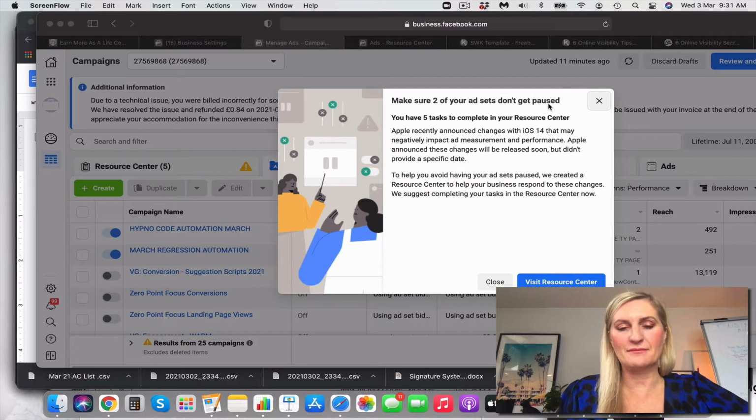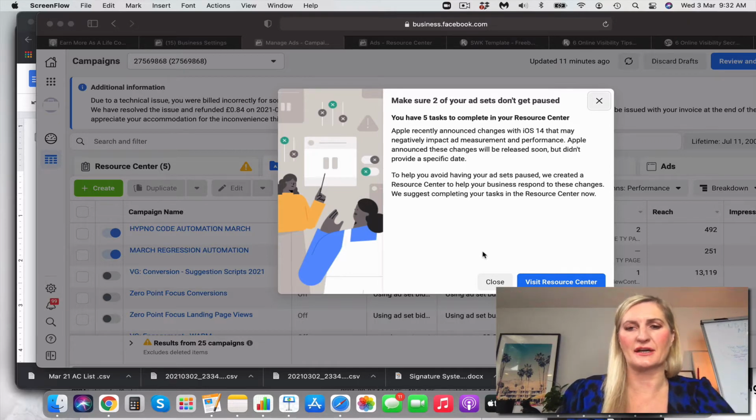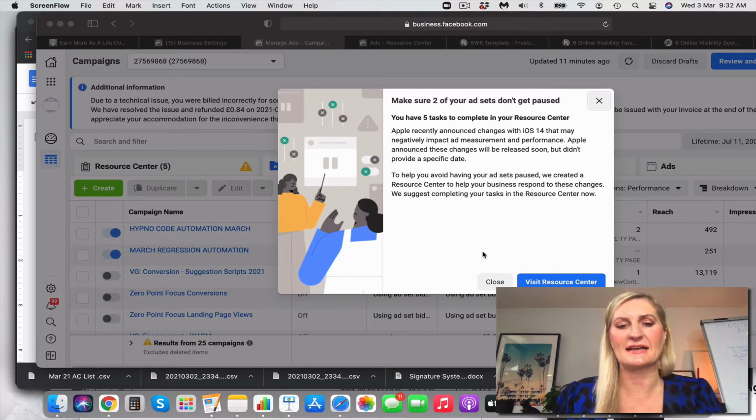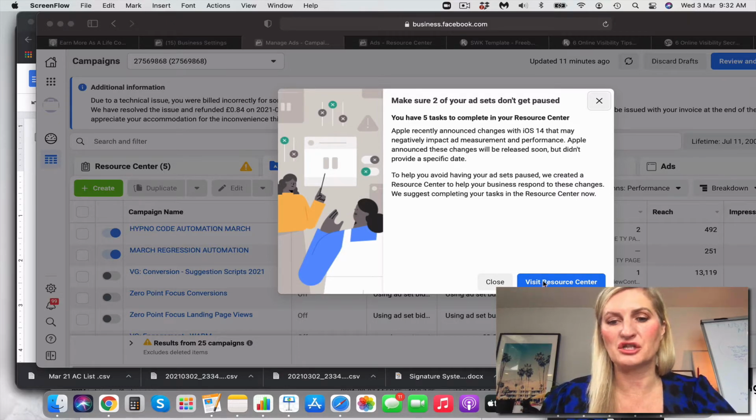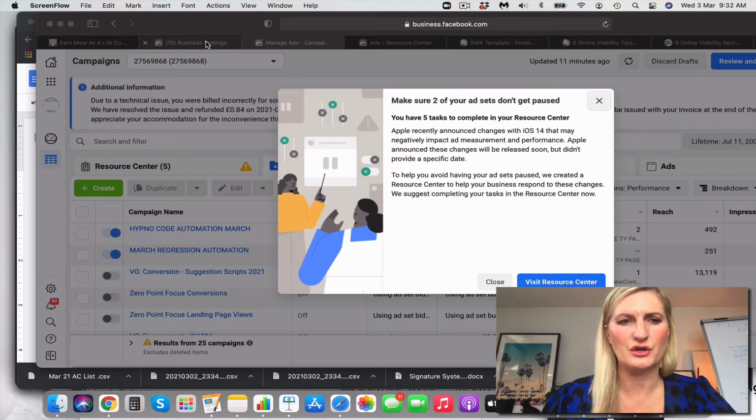Anyway, here's an example of something that you might see once you've set up some ads, a warning sign like this, which is saying make sure your ad sets don't get paused. I'm not saying ad sets as at this date get paused yet, but that's bound to happen. There are some opportunities in the Resource Centre to show you how to walk through these changes, but I'll quickly try and shortcut those for you.